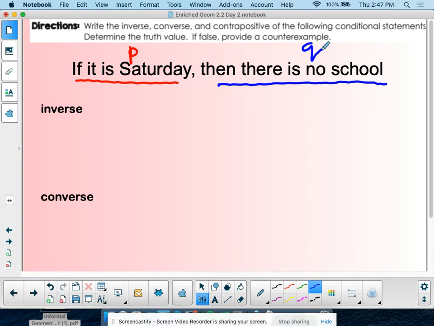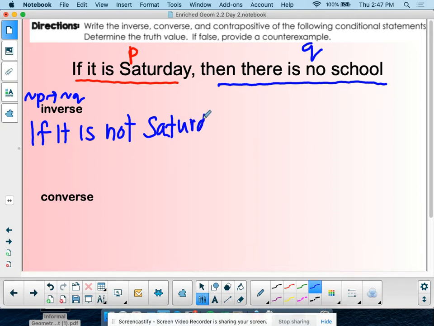Now, our inverse, let's look at our little roadmap here, is not P implies not Q. So now, this is what we write. We're going to write not P. So if it is not Saturday, then there is school. You have to write the not version of Q.